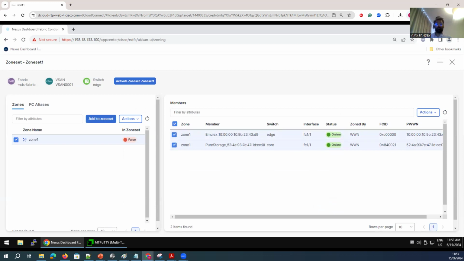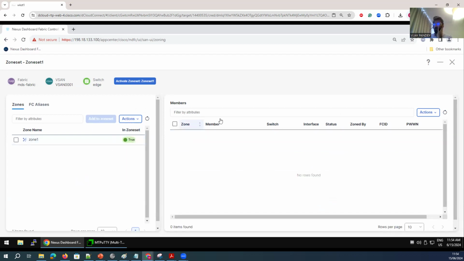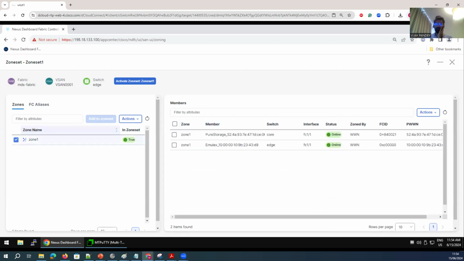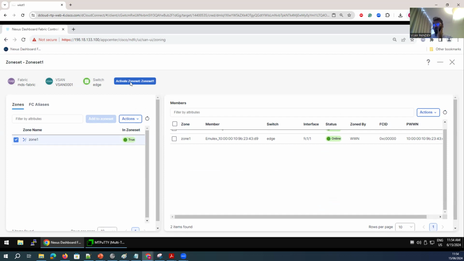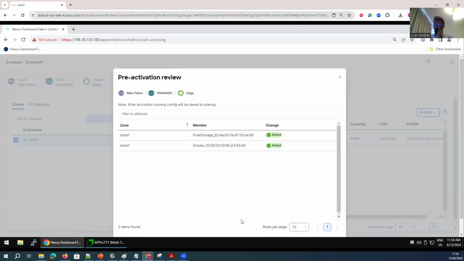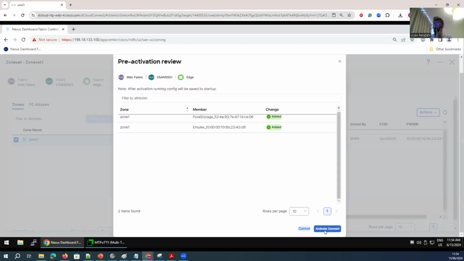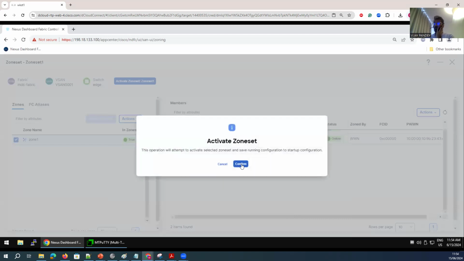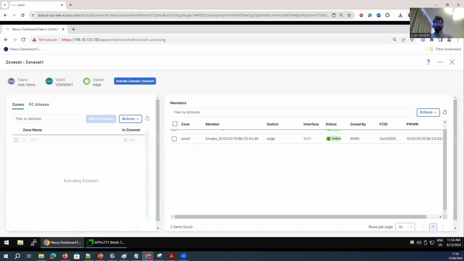Then I will add the zone to the zone set, which is fine. Whatever members have been added to the particular zone, if you see here, they are both online now. Then I will activate the zone set. Done. So this is the zoning which has been created.